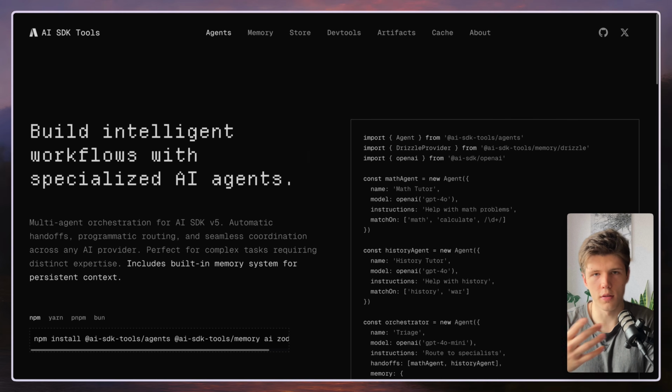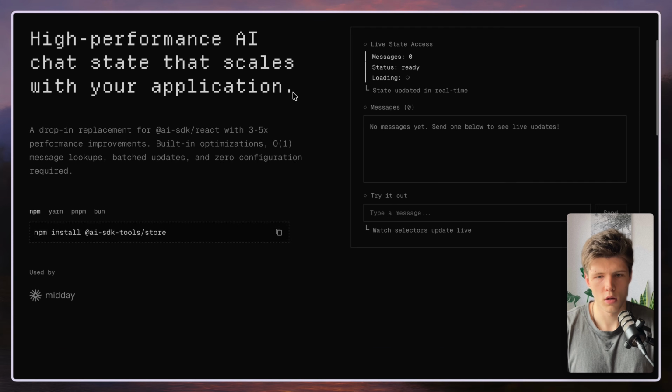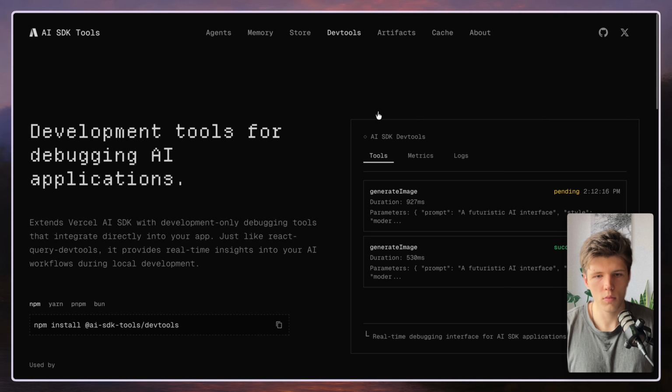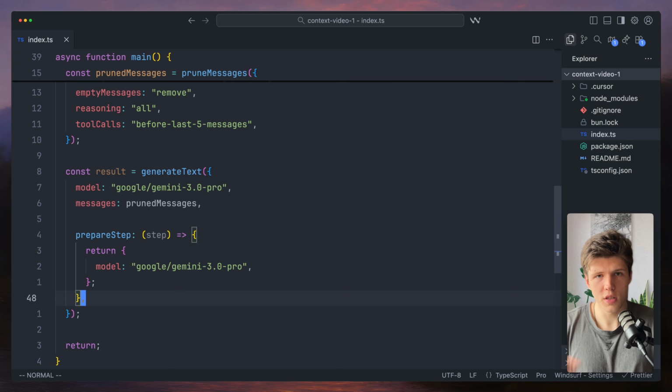So if you haven't seen this, please go and explore this. I'm gonna leave a link in the description for AI SDK tools. You can walk through it and see the memory implementation, also the store. The dev tools are amazing. So yeah, the whole idea is that you can also create a search for your tools and not expose all tools at once to your agent, right? So that's all I wanted to share.